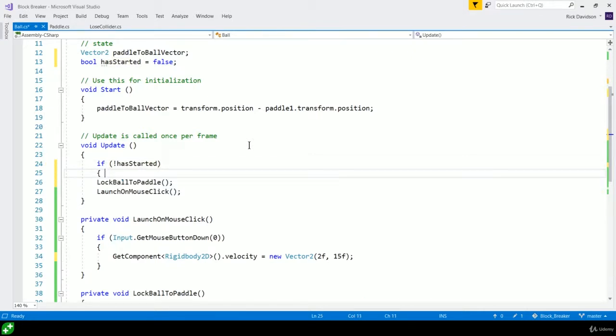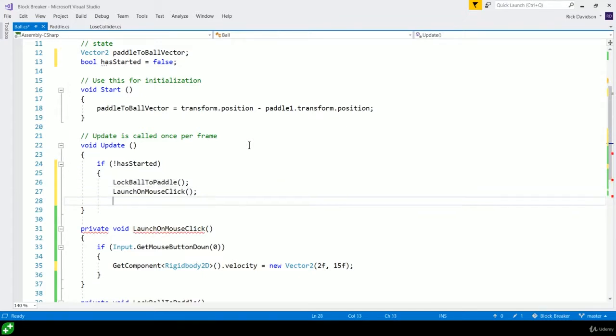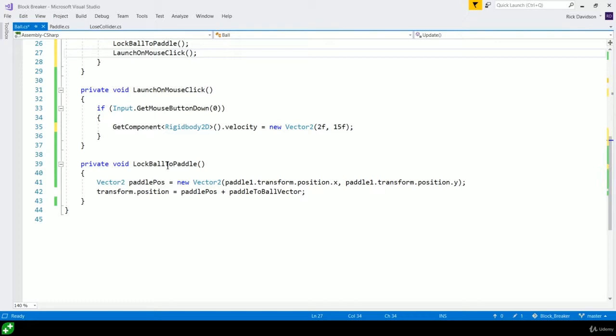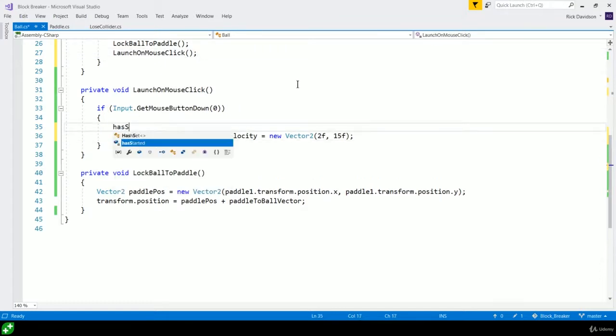then we'll wrap these LockBallToPaddle and LaunchOnMouseClick. We'll indent them so it's all nice and arranged. So if hasStarted is false, then lock the ball to the paddle and launch on mouse click if we do the mouse click. Otherwise, if hasStarted is true, then we can't do those particular things. And now we need to put in another line under the launch on mouse click, because this is where we know whether we've started or not. So once we've pushed our mouse button, then we want to say hasStarted equals true.